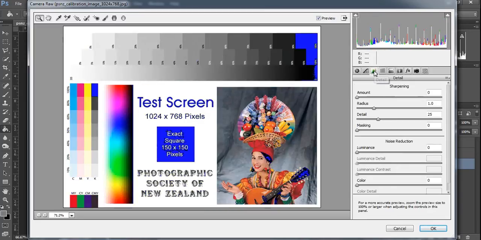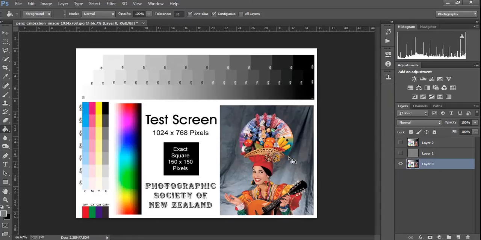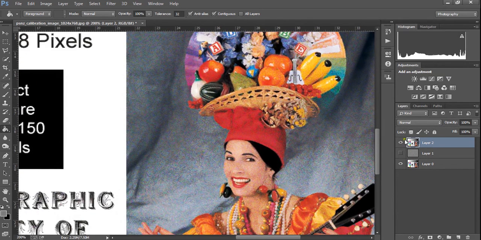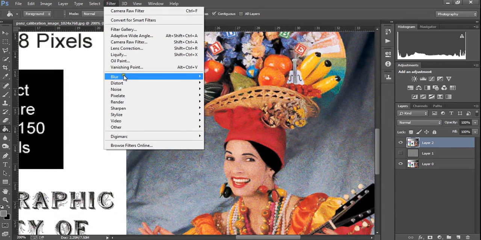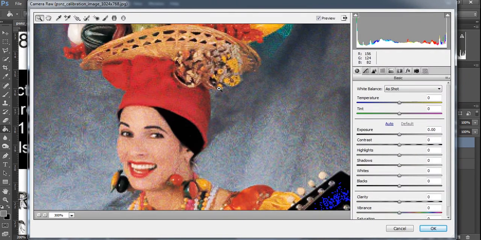So our next step is Detail. Now I'll actually cancel out of this image because, as you can see, there's very little noise in the image because it's obviously been taken well. However, here's one I prepared earlier, and this version of the image has an awful lot of noise in it, and so we're going to do the same thing, Filter, Camera Raw filter. We're going to see how the system gets rid of our noise.